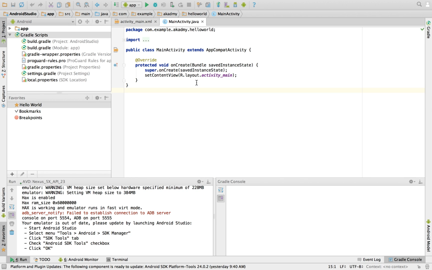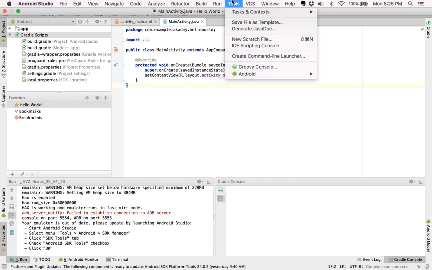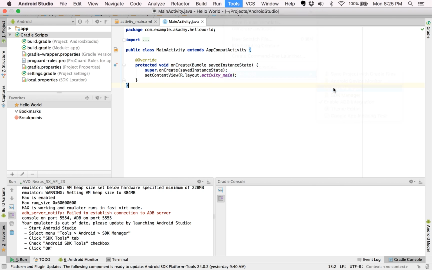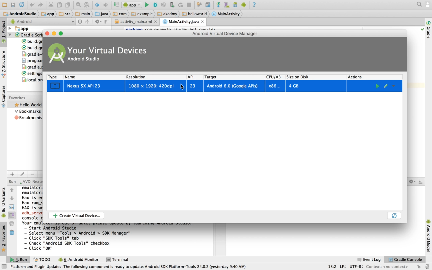So now to see all the Android virtual devices that we have already created, on the top toolbar, go to Tools, click on Android, then click on AVD Manager. The moment you click on AVD Manager, you can see all the virtual devices that you have created. So over here, I have just created a single Android virtual device.